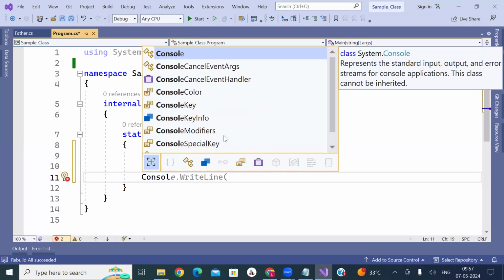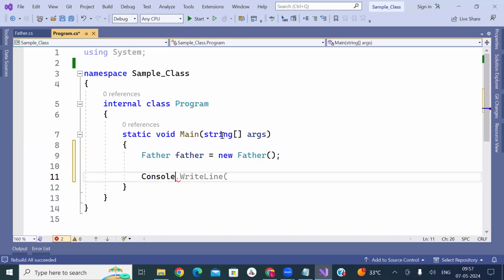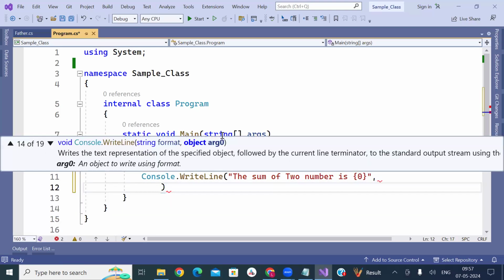The problem is the shake out. Console.WriteLine: the sum of two numbers is, I'm passing the result, comma, enter, father dot.